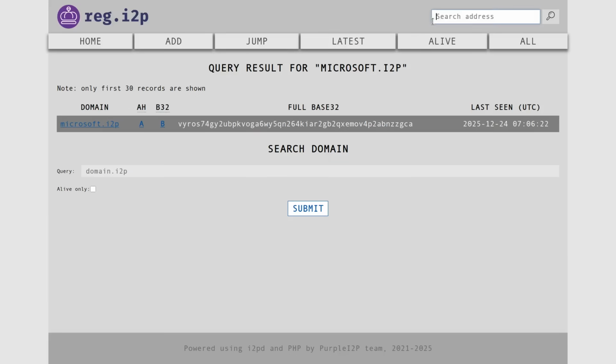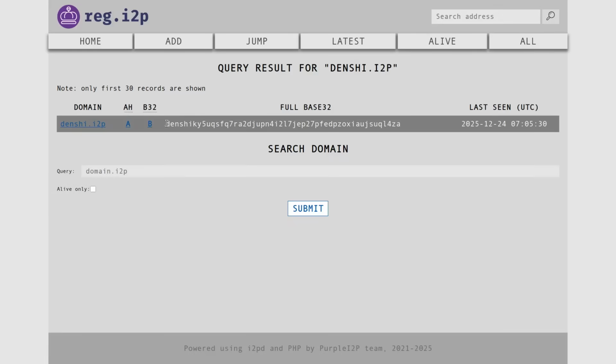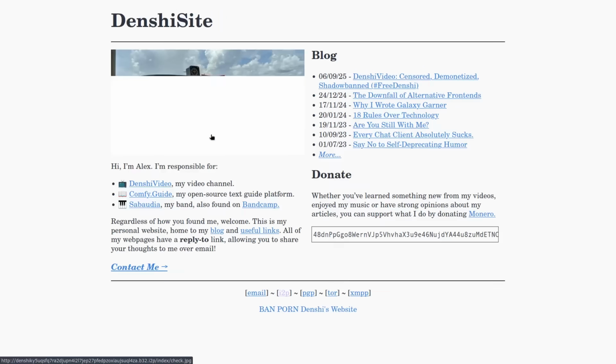Now, I've actually claimed Denshi.I2P. So if you search for Denshi.I2P on this registrar, you can actually find it. And if you click on the domain over here or click on the A or B link, it will actually open up my website and you can start reading it. Yeah, just like that, you can access my website.